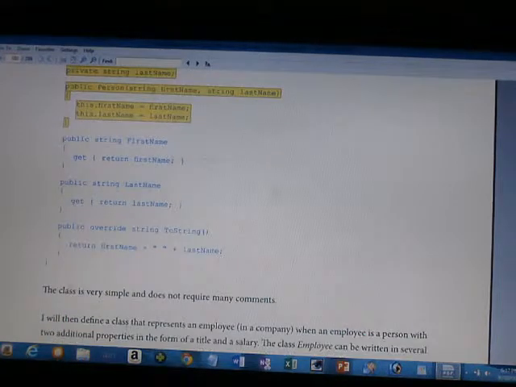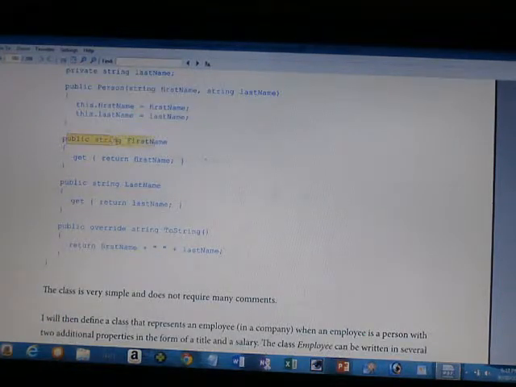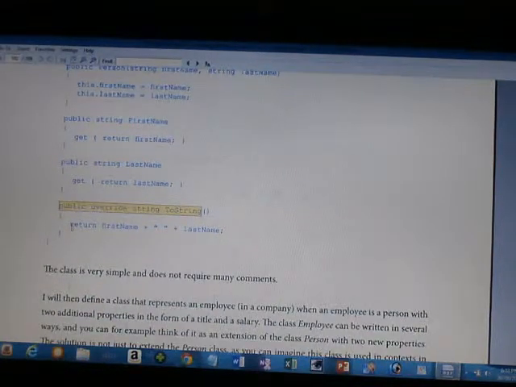And then we start public string FirstName, where we have to get and return the first name, as you can see on the screen. Also the public string LastName, then get and return lastName. Then public override string ToString. We have to make the override and return the first name and the last name. Then you can see that this is the program.